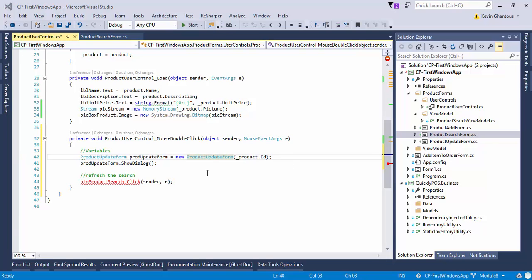The only real gain there is that we're actually eliminating an additional database hit by doing that type of refactor. So we'll take the product ID, pass that in, and then we'll say show dialog. And then once we come back from that show dialog, we were doing a refresh of the search, which we can no longer do because we're not within the context of the search result page.